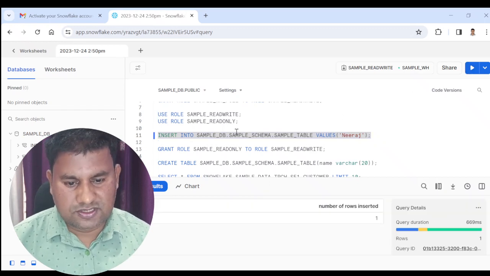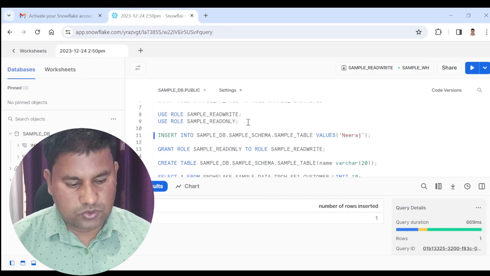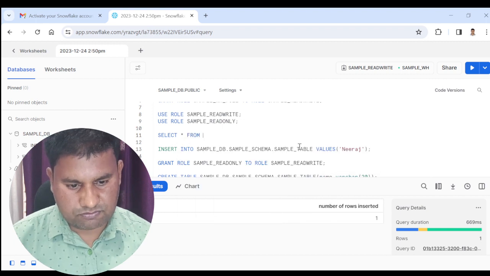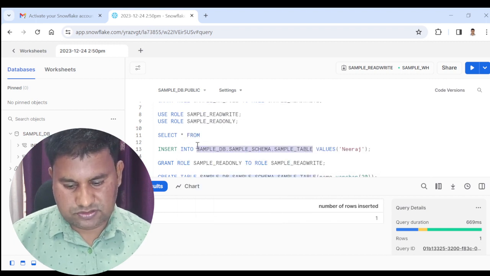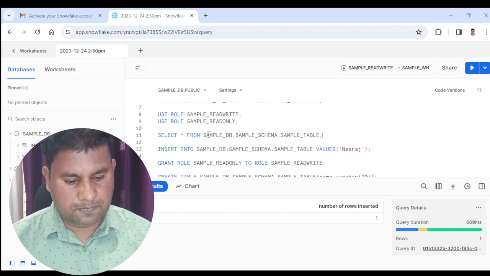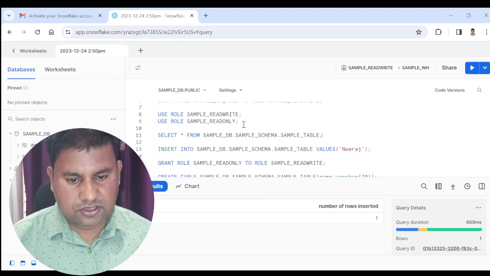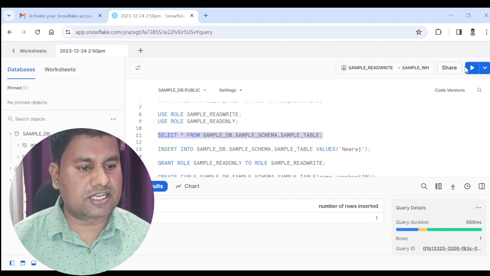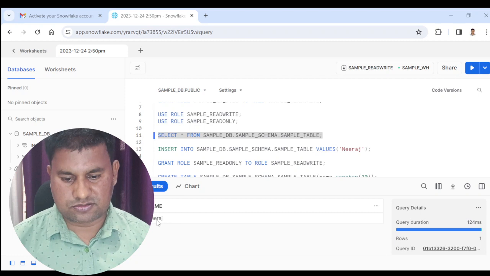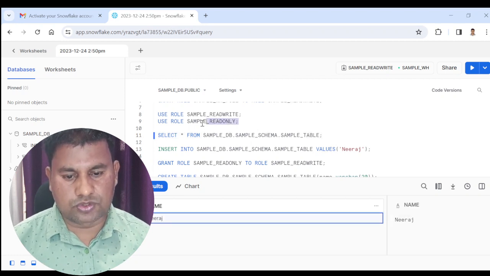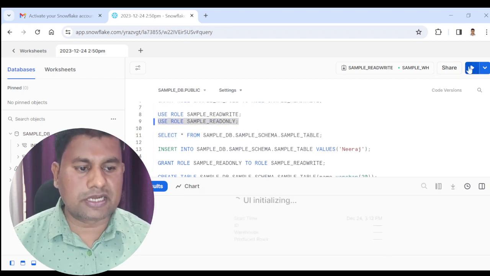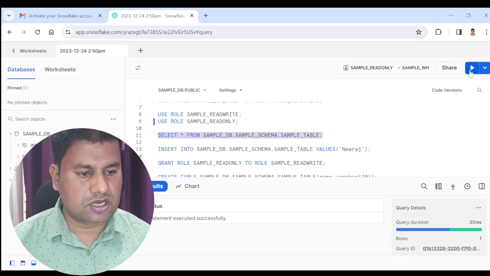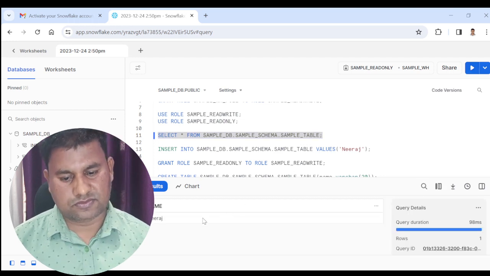Correct. Okay. So now if I do select star from my sample table, and using which role? Using both can do. Let's try with read write first, because read write has full permission, so you can do select star. It's working fine. But if you want to use the read only role, you can still read, because you just have the read permission. So I will select this and execute, and you can see now.